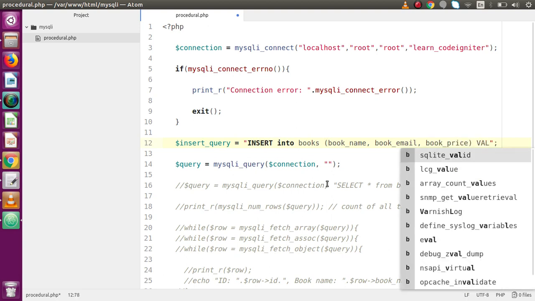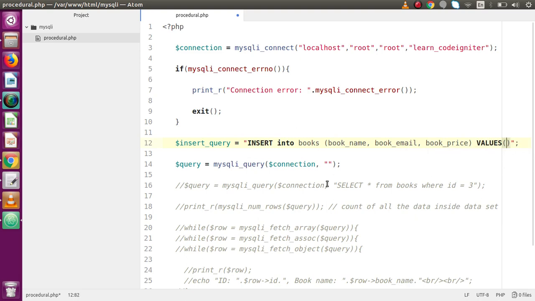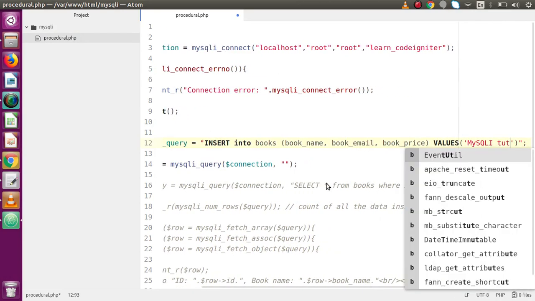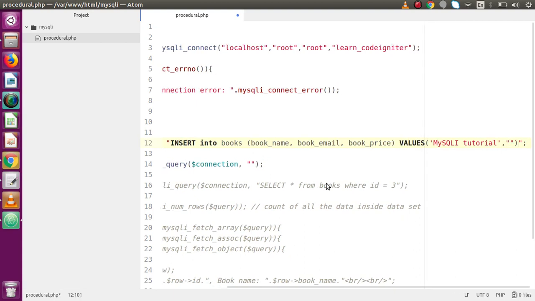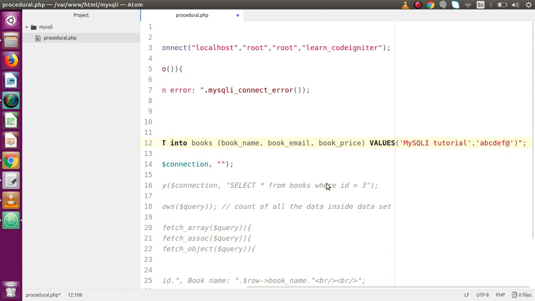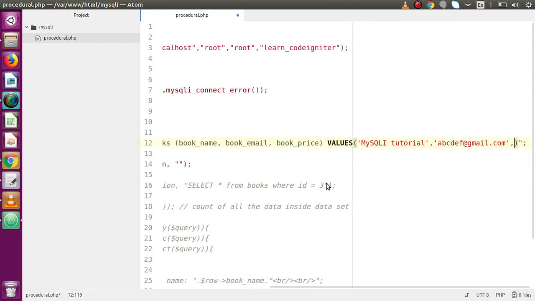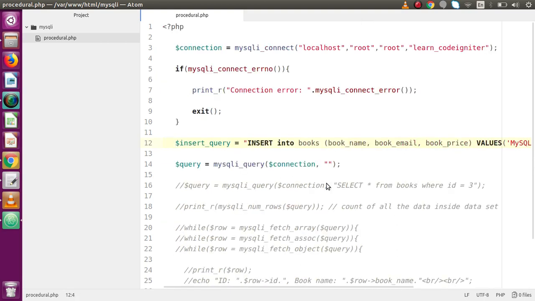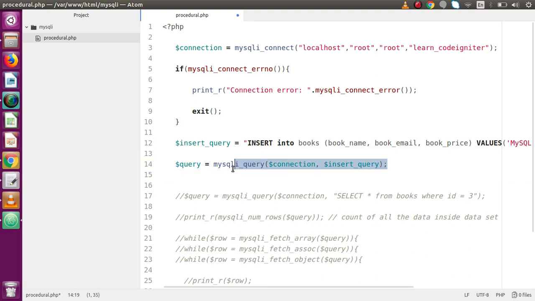And the values I'm going to specify, let's say VALUES, and inside this the values I'm going to pass, let's say book name, and this is all about, let's say, mysqli tutorial, and the book email, let's say inside single quotes abcdef@gmail.com, and the price, let's say a dummy value equal to 100. Now this is the query I have written. So if I copy this insert query variable and paste it right here, as we execute this query, the row is inserted into our database.